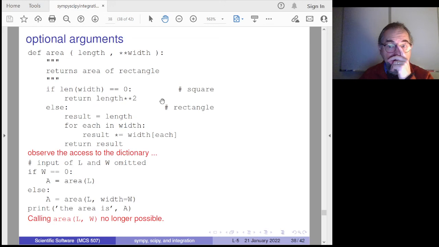Here is the example again. This is the simplest example that I could come up with. It's not much of an example. You can now also test whether your dictionary is empty or not. If there is a keyword argument, you can test for it. Here I'm not saying what the keywords are; I'm using for each invit, which is just a variable name. For each key in the dictionary called width, I'm taking the value and taking the product.